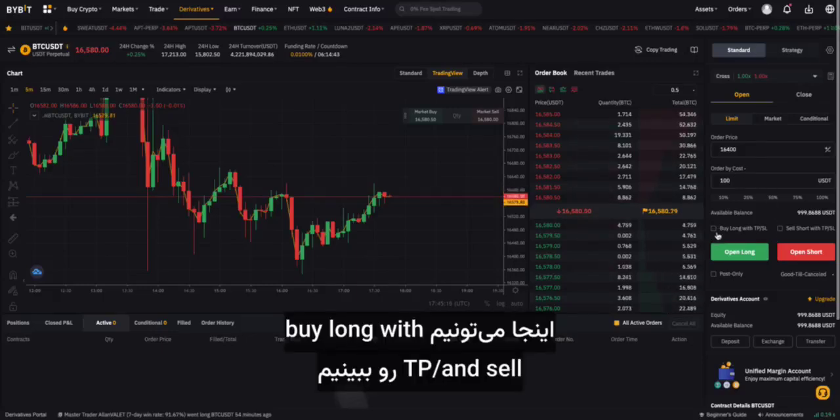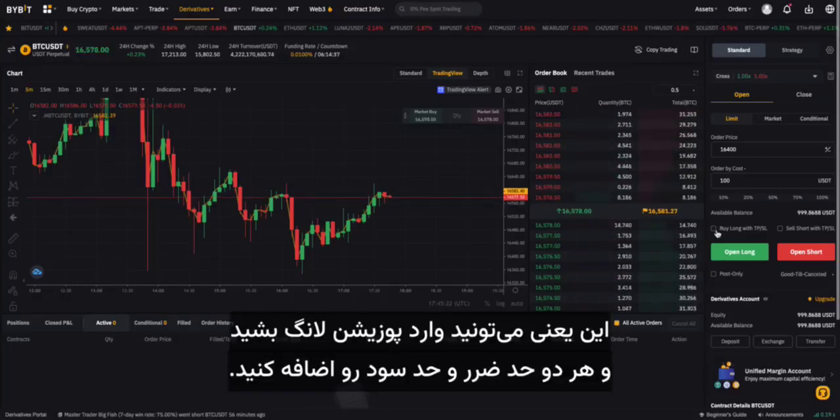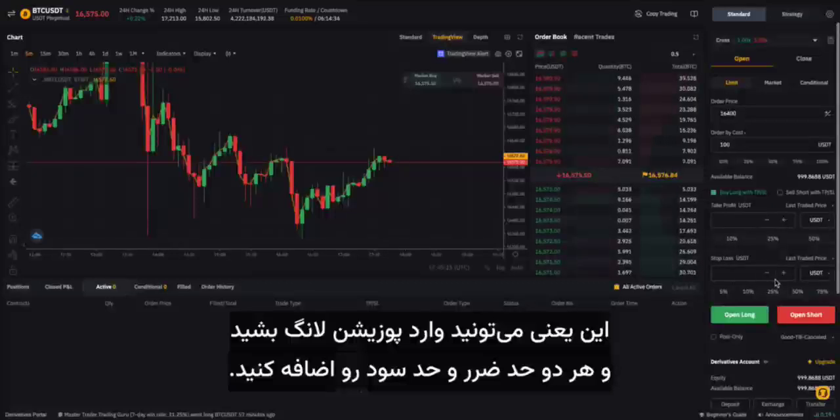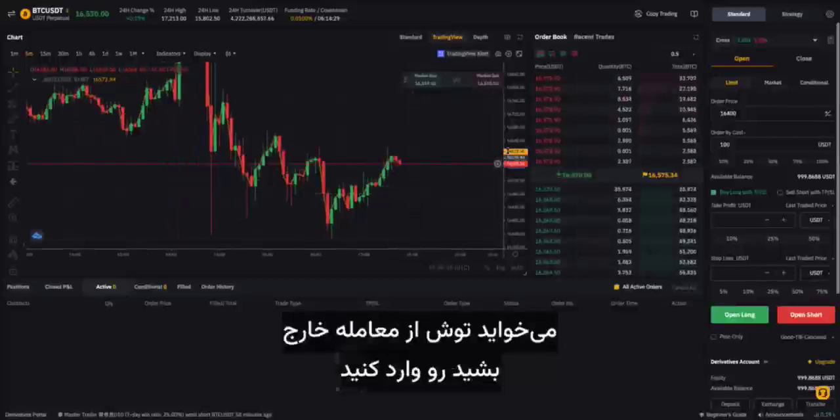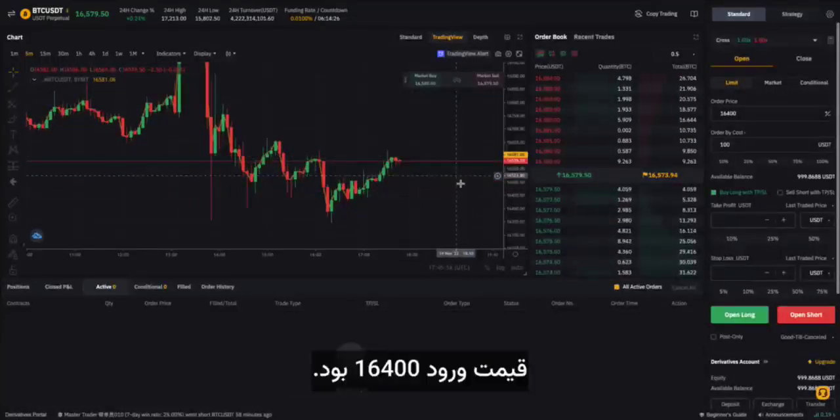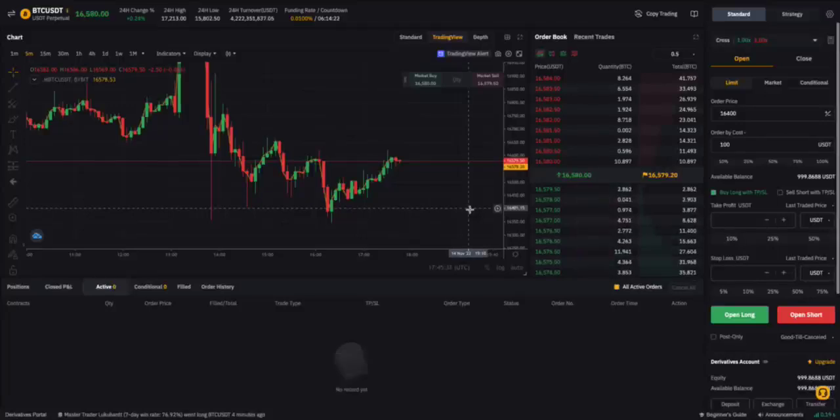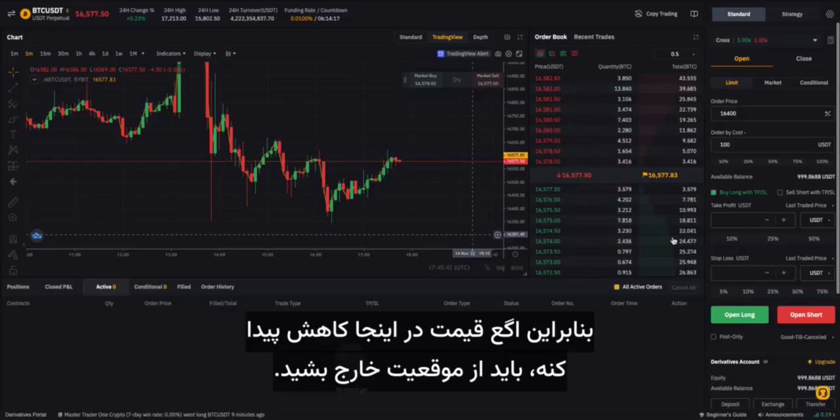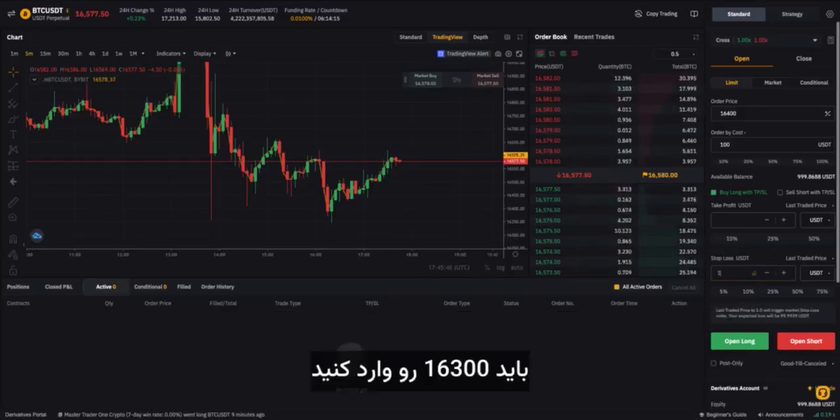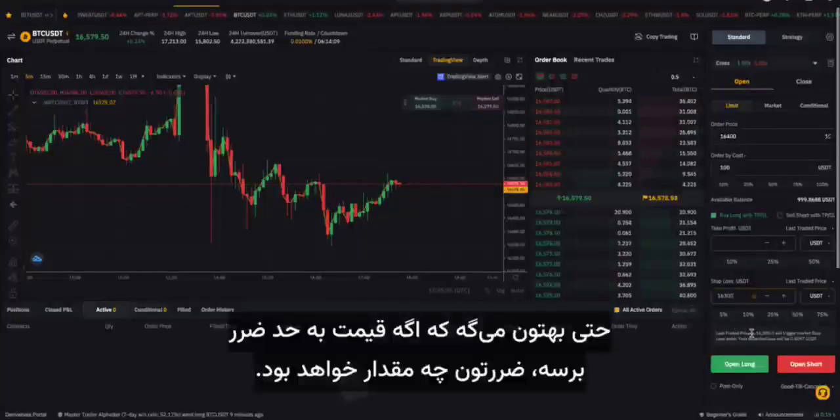We can see here, buy long with TP/SL. That means you can go long and add both a take profit and a stop loss. For your stop loss, you simply put in the price at which you want to exit the trade if you are wrong. So the entry was 16,400. Let's say we wanted to limit our risk to 16,300. So if price goes down here, you want to exit the position. You would simply enter 16,300. It even tells you that your expected loss would be this amount if price was to reach your stop loss.